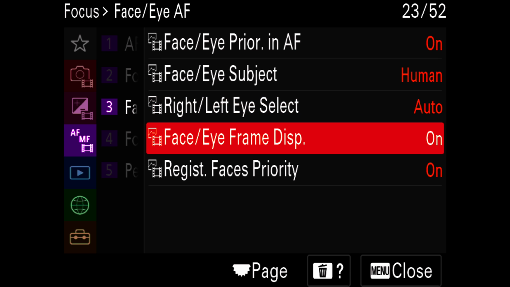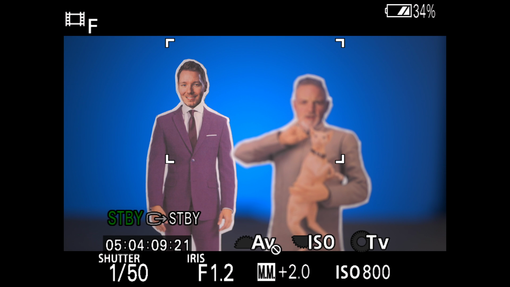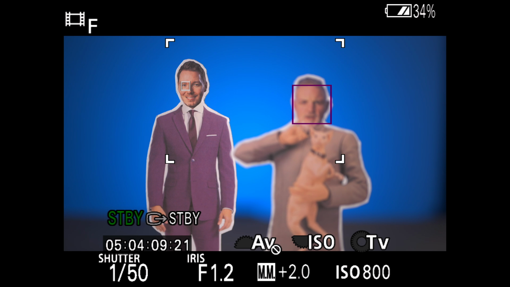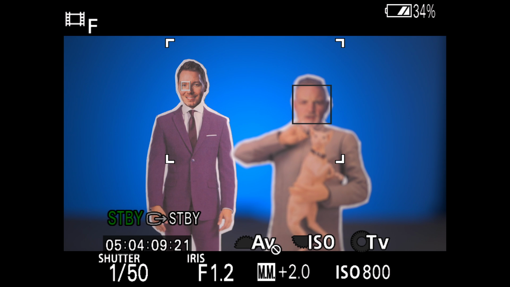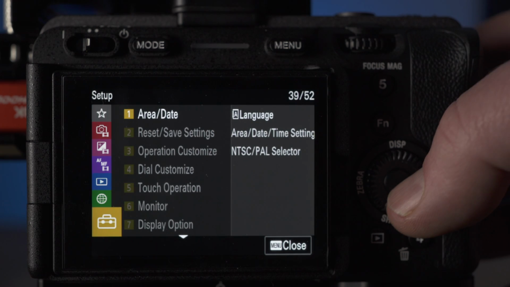Next we have the Face Eye Frame Display option, which allows you to turn on or off the frames around faces. So finally we've got Register Faces Priority. This enables and disables the face priority function that I've just shown you. Okay, finally we're going to look at touch focusing.